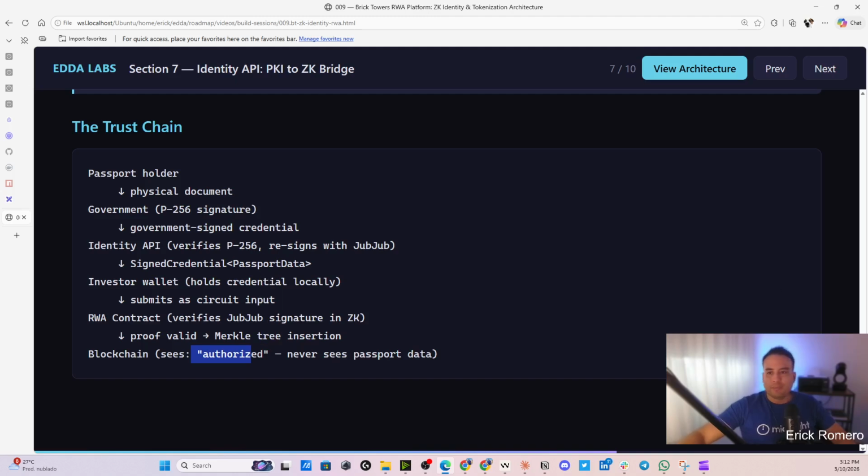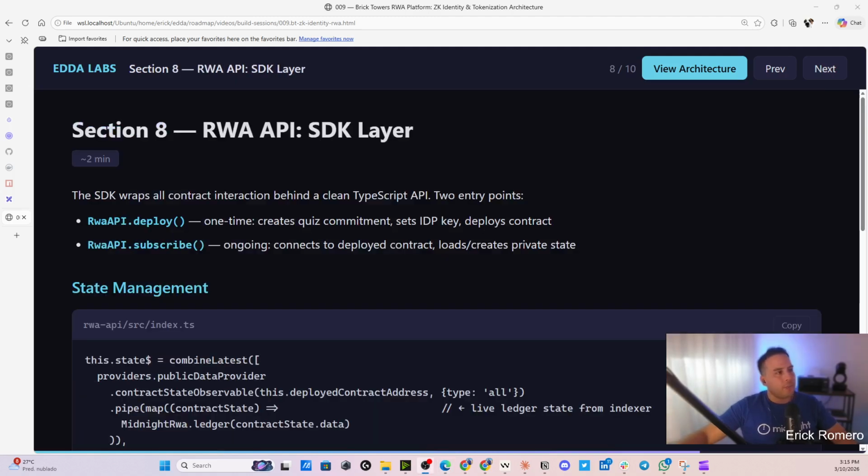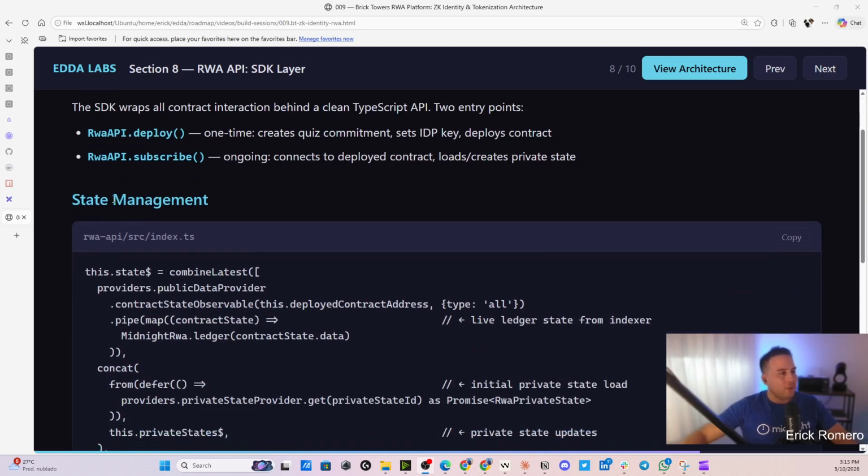Okay, let's talk now about the real-world asset API, which is the SDK layer. This SDK wraps all contract interaction behind a clean TypeScript API. There are two entry points. One is the real-world asset API deploy. This is one-time: creates the quiz commitment, sets the IDP key, deploys the contract. And then there's the real-world asset API subscribe. This is ongoing: connects to deployed contracts, loads, creates private state. So how do we handle the state management within the UI?